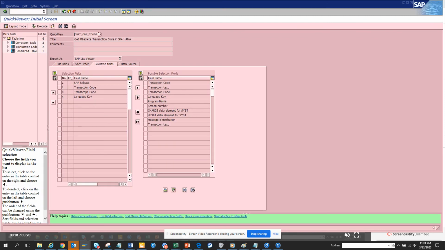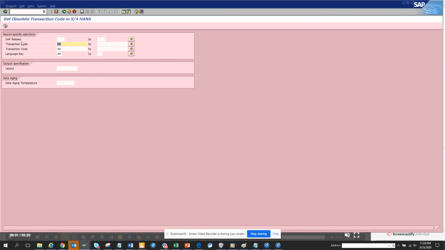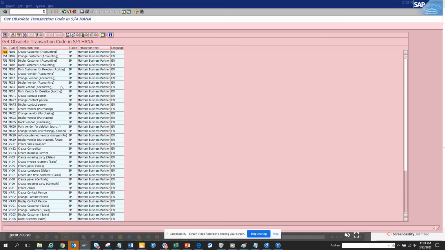This is the selection screen, okay. SAP transaction code, and the list field is here, okay. Now I'll just execute, and I want to know what are the transactions that are replaced with BP transactions. So you can see a bunch of transactions that got replaced with BP.